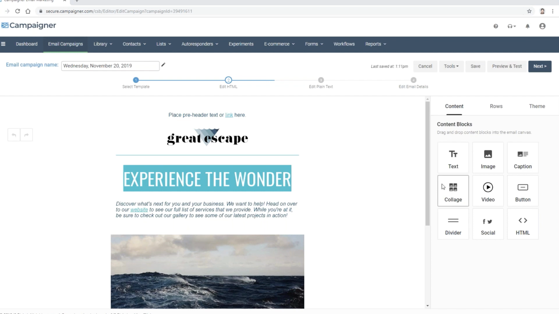Collage, which allows you to select a grid of images, anything from 2, 3, or 4 image collages that can then be stacked or manipulated in the mobile view. A very nice video block that allows you to link and include a thumbnail from YouTube or Vimeo. A call to action button, a divider block, a social media block, as well as custom HTML. So anything that's not capable within these blocks, you do have the ability to drag in a custom HTML block and dig into the real coding side of producing an email.